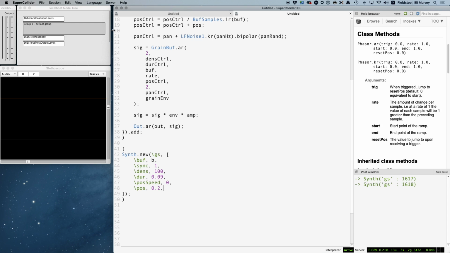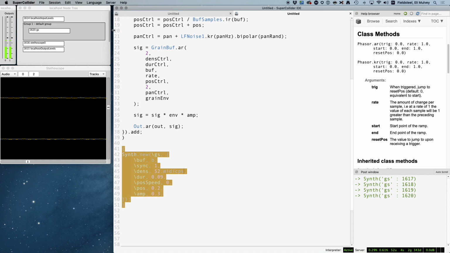Bring the density up and the amplitude down to compensate. We get a drone. We can also specify the density as a MIDI note number converted to cycles per second if we want to think in terms of musical pitch.